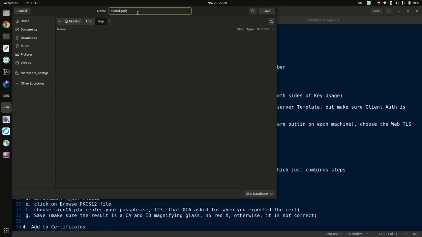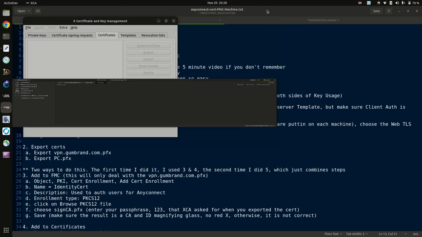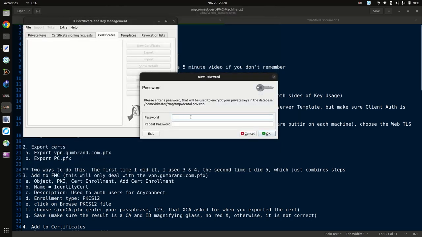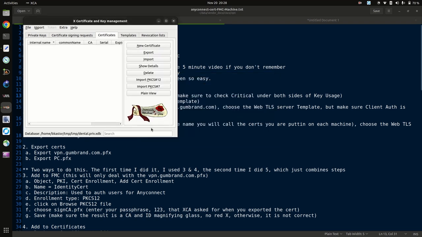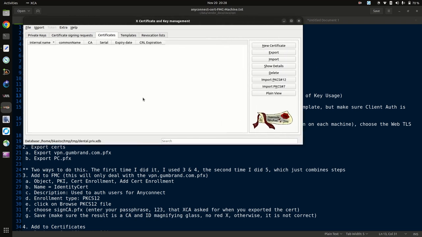dental.priv, the internal domain name of a customer of mine. You want this to be a pretty good password. I'm going to use 12345. That's right, I told you to use a good password. This is a demo. So now you basically have an empty PKI database, an empty PKI structure that you're going to start to fill in.